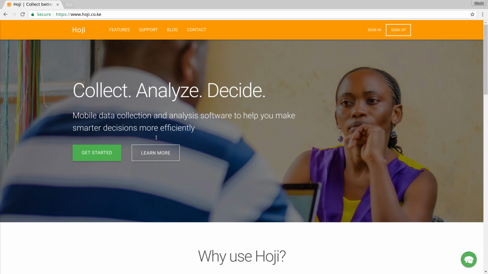Hi, in the previous video, we learned how to sign into the server and view the output of the data that we submitted through the sample form. In this tutorial, we are going to learn how to create our own fairly simple data collection form. So to get started, fire up your browser and sign into Hoji.